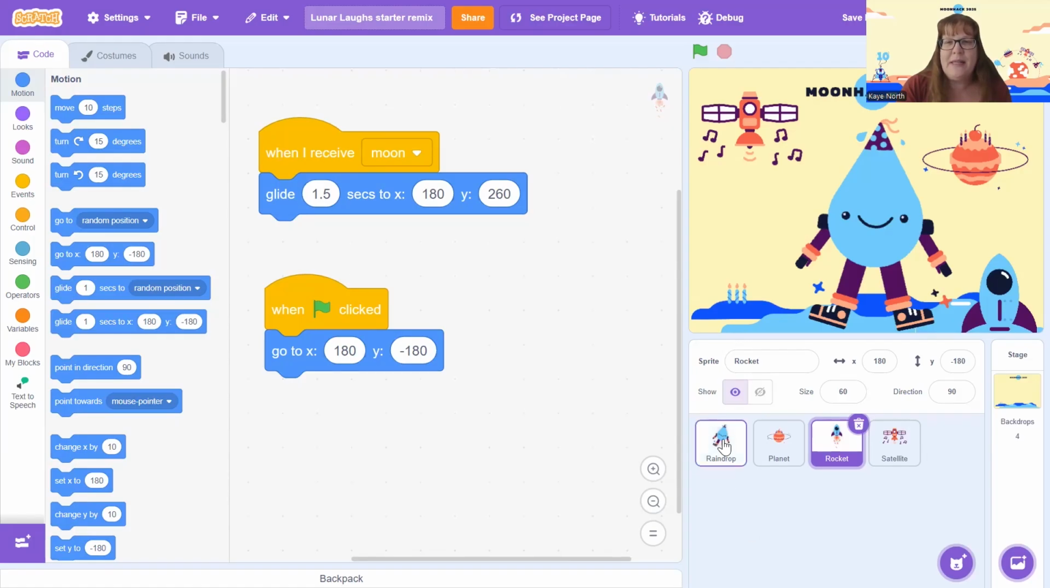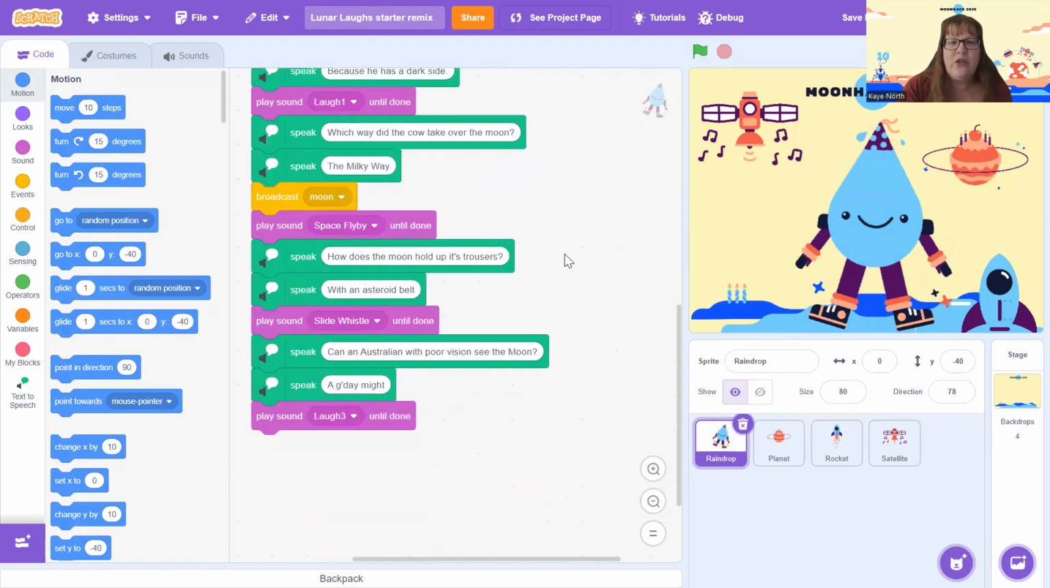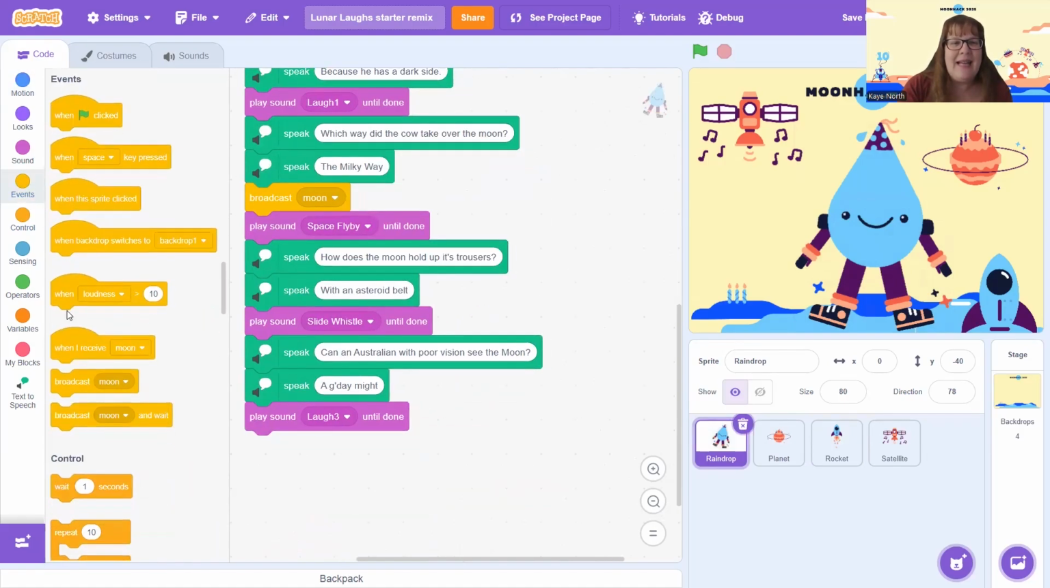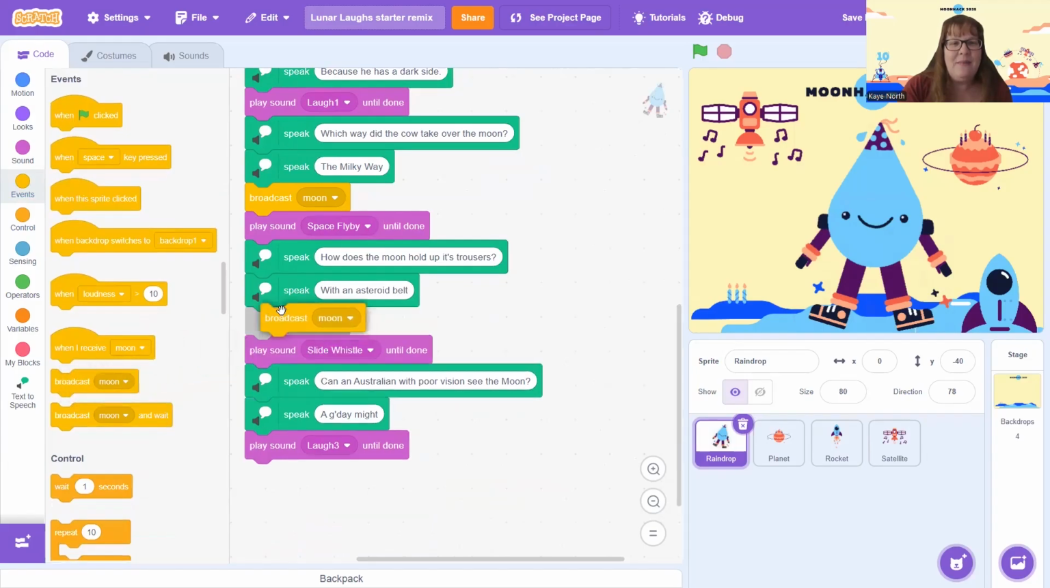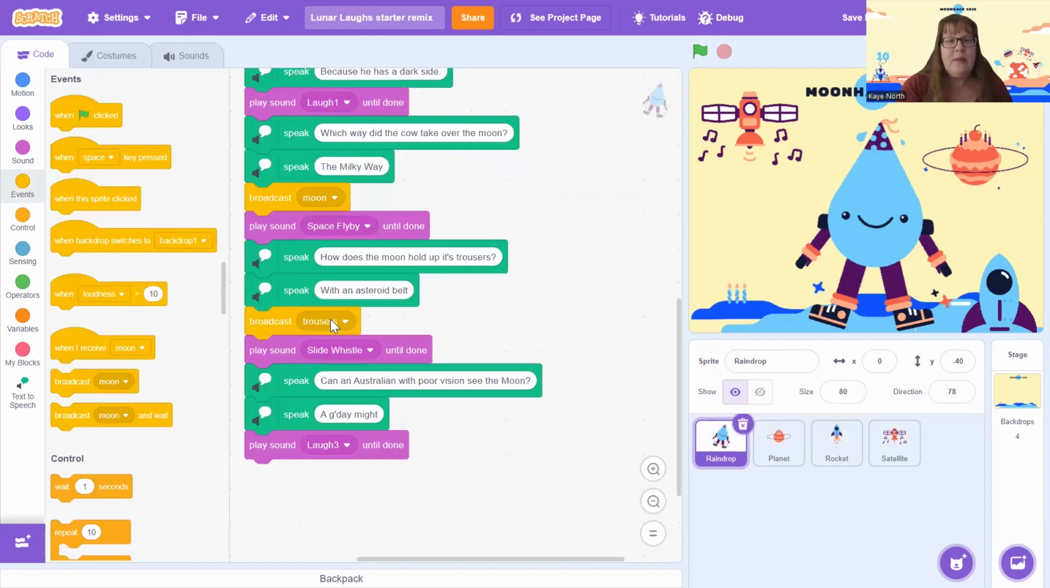Let's go back to the raindrop because we want to link that satellite sprite to one of the jokes. And I think we might do the asteroid belt. Let's add in a new broadcast in between the answer of asteroid belt and the sound. We're going to create a new broadcast. I'm going to call it trousers. We've linked it in. We know what it's all talking about now. And let's jump over to the satellite sprite.